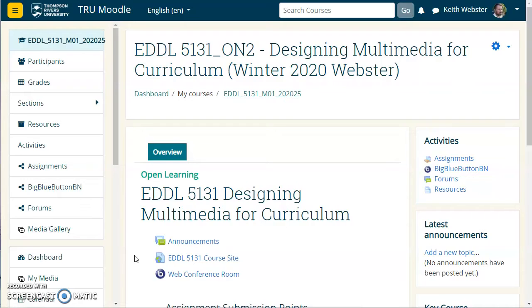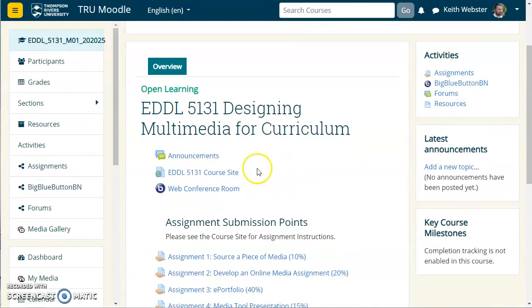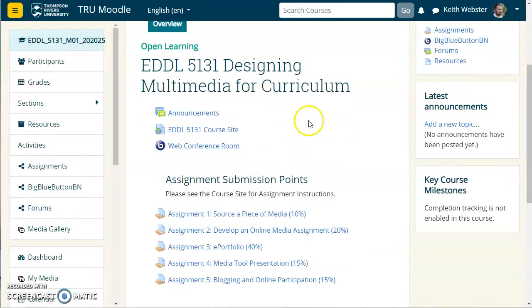So in this portion of the video, we're just going to take a look at the platforms we'll be using during this course. In the past, if you've taken online courses in other programs or other institutions, you might be used to using a learning management system. And here at Thompson Rivers University, we use Moodle as our learning management system. And there is a Moodle site for EDDL 5131. And if you go here and log in, you'll find there are a few elements that we use here.